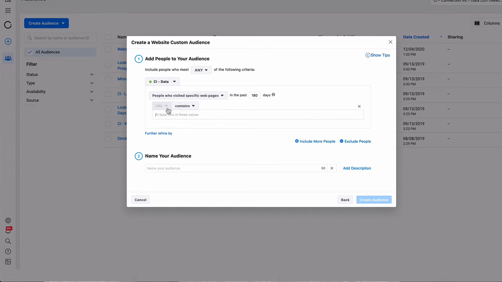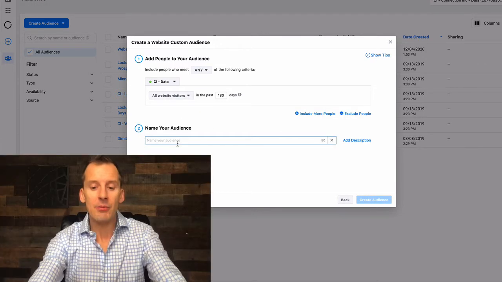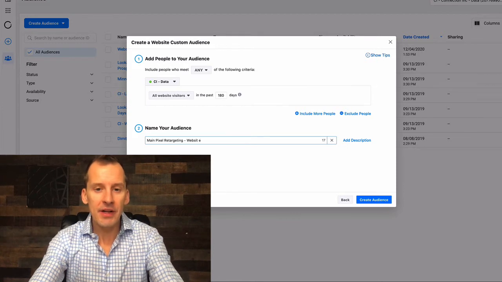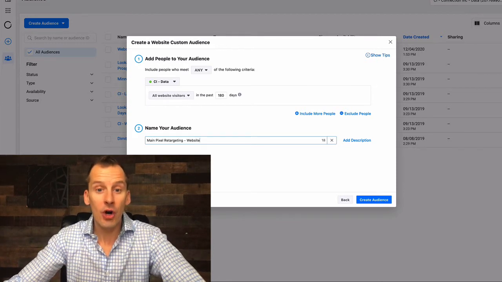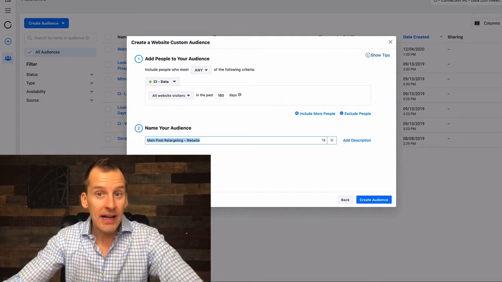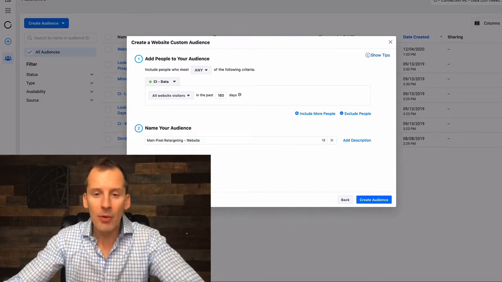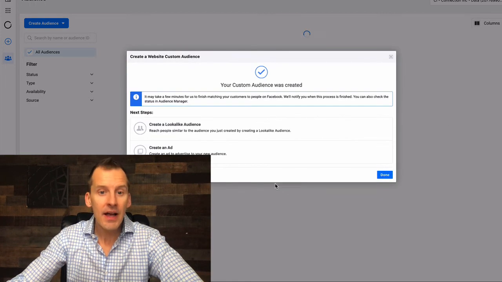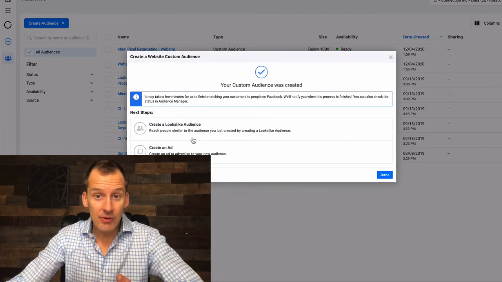So for this example, we're actually just going to say all website visitors, and then we're just going to call this main pixel retargeting website, so that wherever you put that website tracking pixel, they're going to go into this audience. So this is the audience name. You want to copy that because we're going to need it later, or just remember what it is so that you have it for later. Then you're going to click on create audience, and that audience is now created.